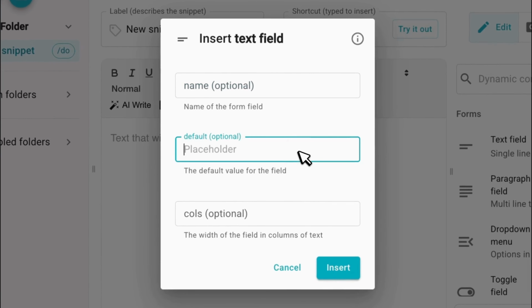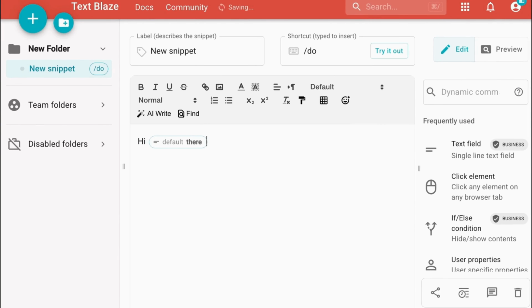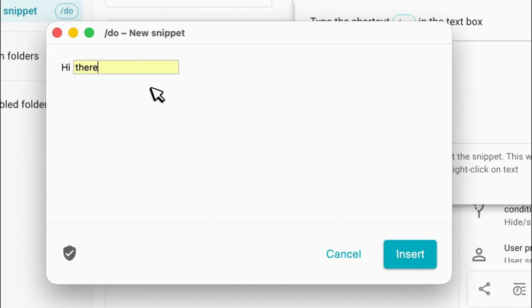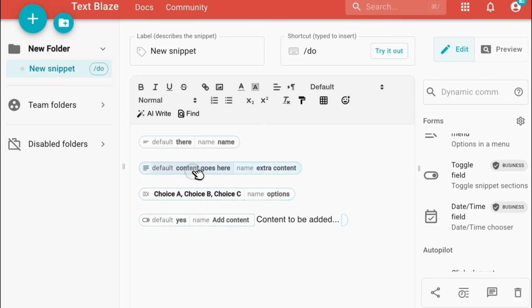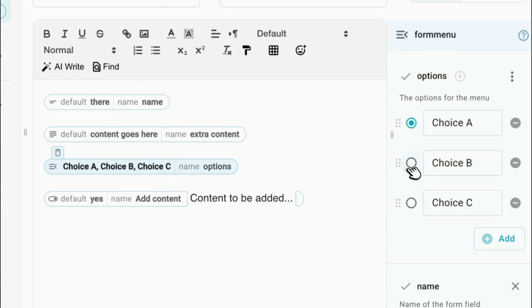The default setting allows you to set a default value that automatically populates into forms when you use a snippet. Note that setting a default value is different for each of the types of form fields.